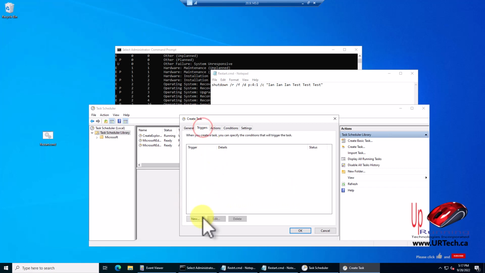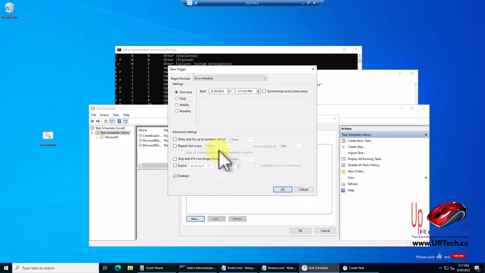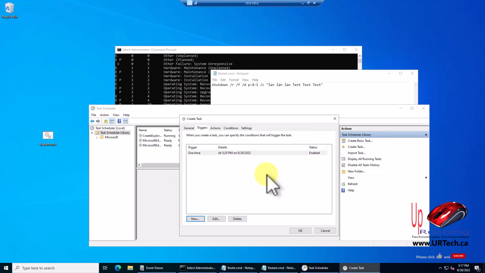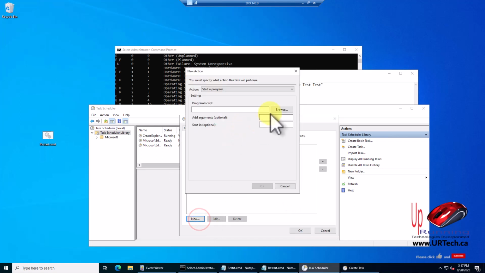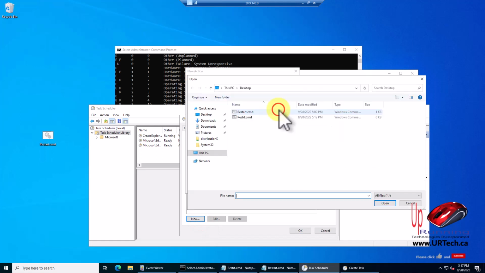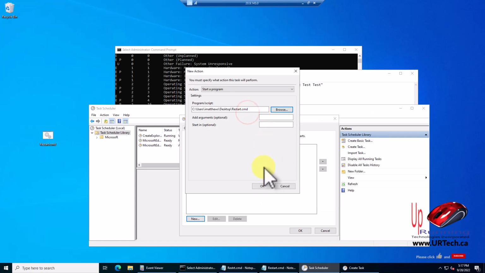Okay, let's go to triggers. I'm going to set this for 2 minutes from now. I'll just set it once, but you could set it to be weekly. So in my case, that's 2.5 minutes from now. The actions, what do we want to do? Well, we want to run that script. So we want to start the program, browse, go to the desktop. This is the actual full command. There we go. We have no additional switches for it.